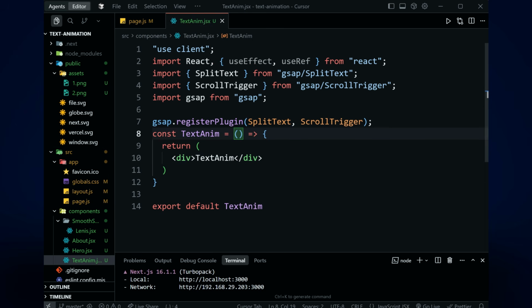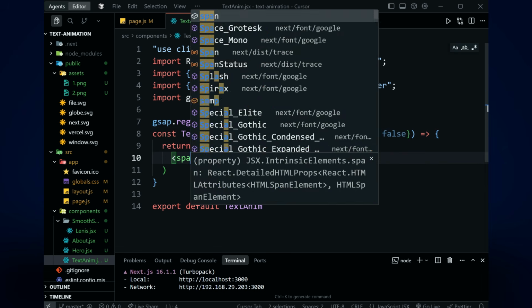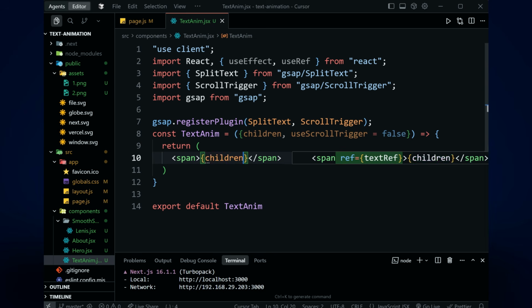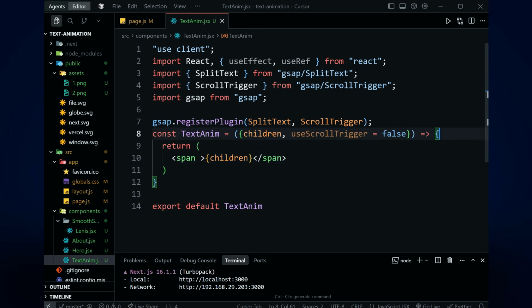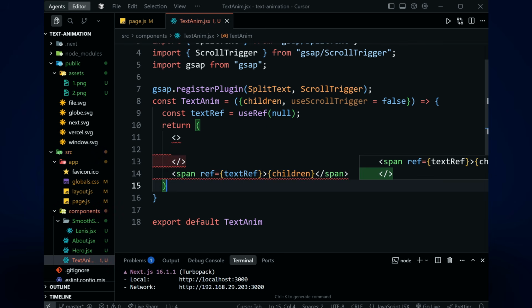I have already made a component named TextAnim which accepts children and an optional useScrollTrigger prop. Right now it just renders the text inside a simple span. Then I create a useRef called textRef and attach it to the span element. This gives us direct access to the text in the DOM, which we will need for the animation.